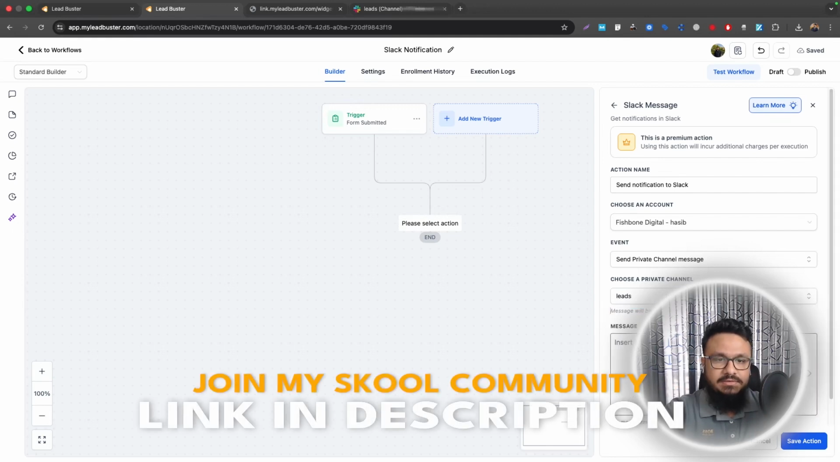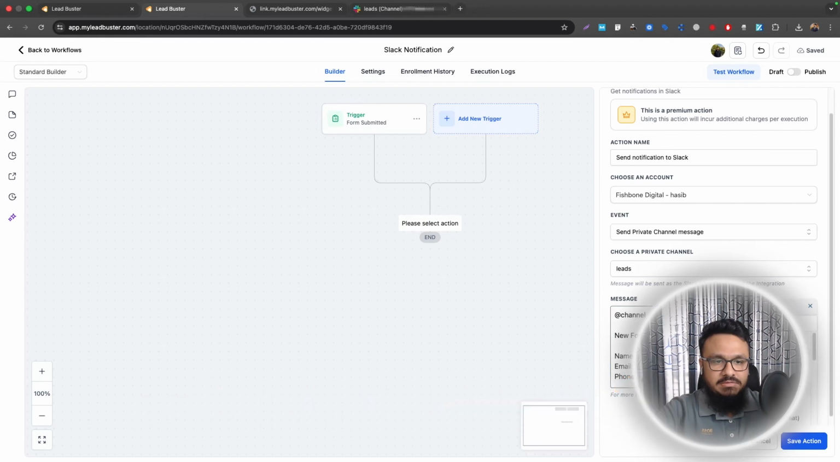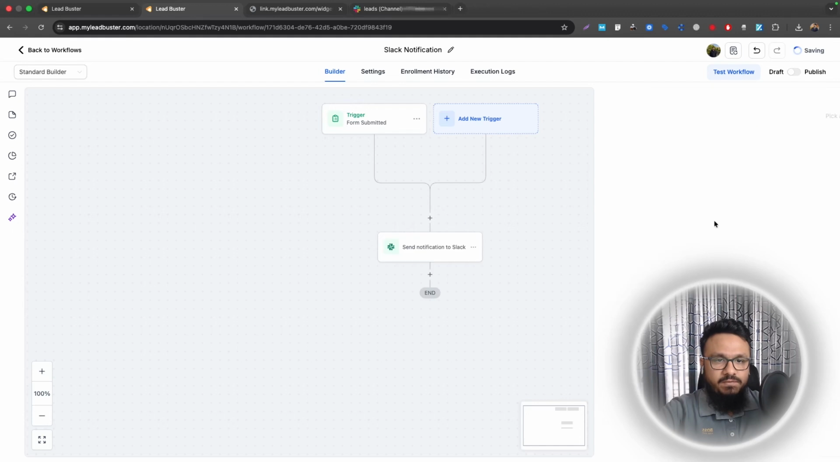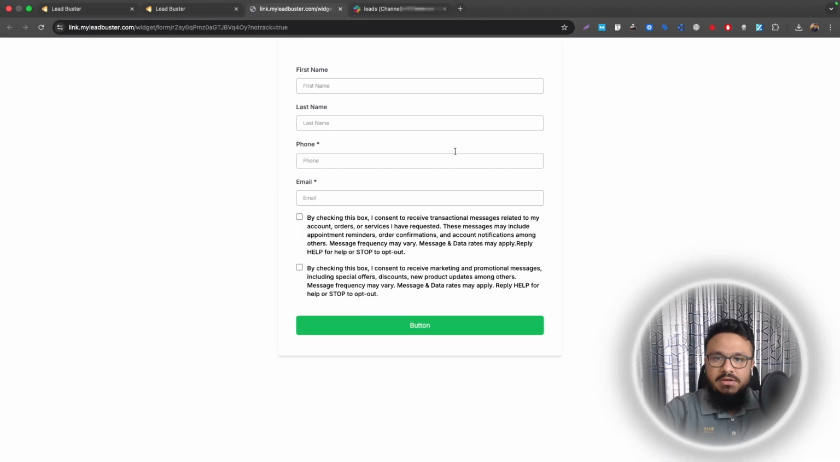So I'll say leads and say channel, new form submitted, and I'll say name, email, phone, because these are the information we are grabbing through the form. So the name will be contact full name, contact email, and contact phone number. That's our notification. This is what's going to go through. Now if we hit save action, save publish, so we've just published the workflow. If everything goes all right, we are going to receive a notification here once this form is submitted.